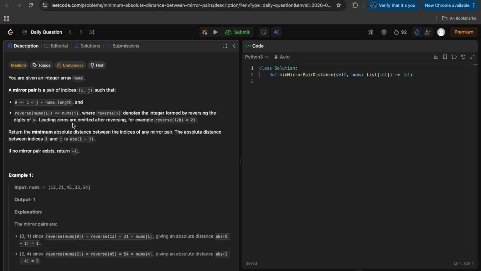Leading zeros are omitted after reversing. For example, 120, when we reverse it, it will be 021, which is nothing but 21. Return the minimum absolute distance between the indices of any mirror pair. The absolute distance between indices i and j is absolute of i minus j, and if no mirror pair exists, we will simply return -1.